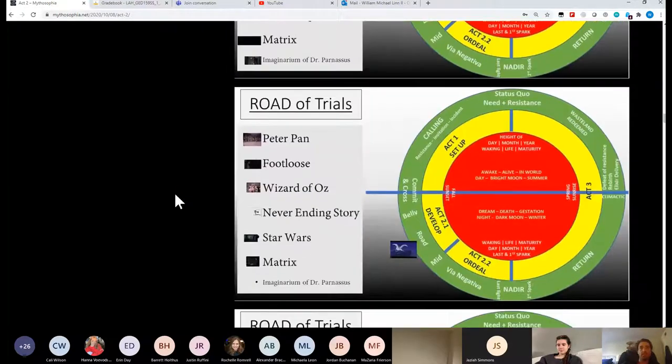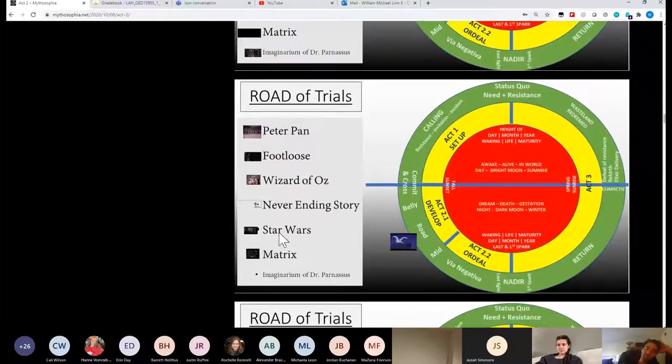That's another perfect example. Okay, so now after this overwhelming experience, we're going to train Doctor Strange. We're going to train Luke. We're going to train these characters so that they can learn how to operate and navigate in this world. So let's see a couple examples of some Road of Trials. This one, I think we've got some short clips, so let me play them for you.